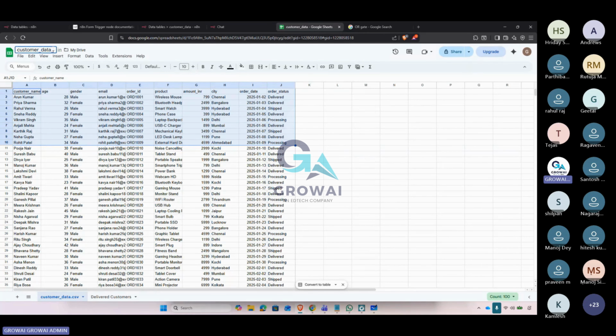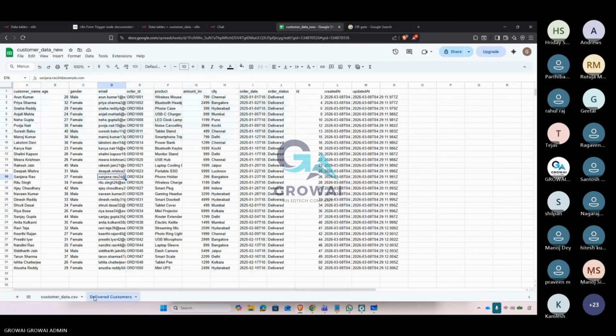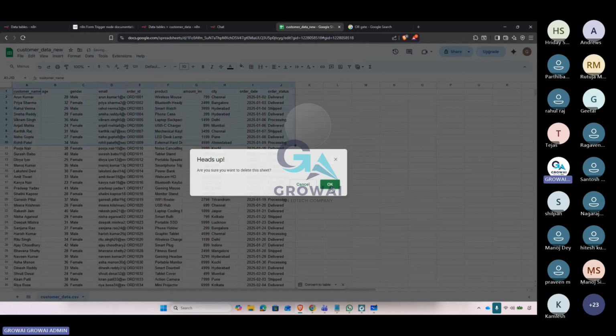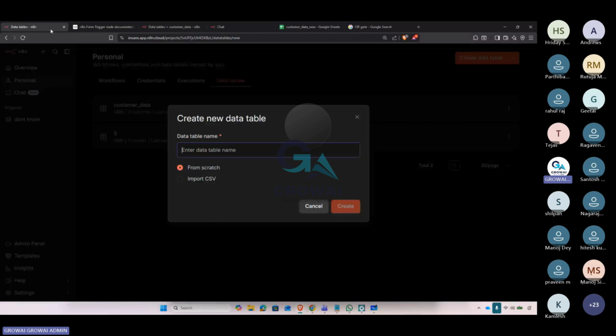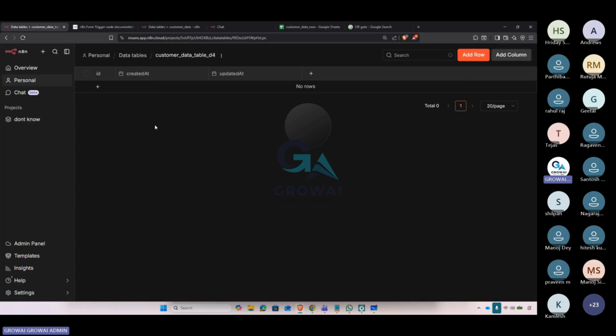I will name this as customer data table new. I will show how we can pull the data from Google Sheet to the data table. All our data will be here. So we'll mention it as customer data table. You can upload from CSV and also get it. I will just create it manually now.